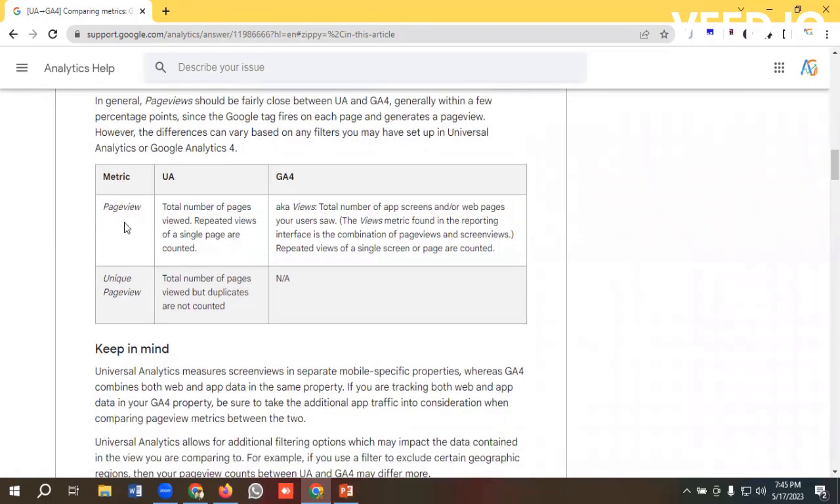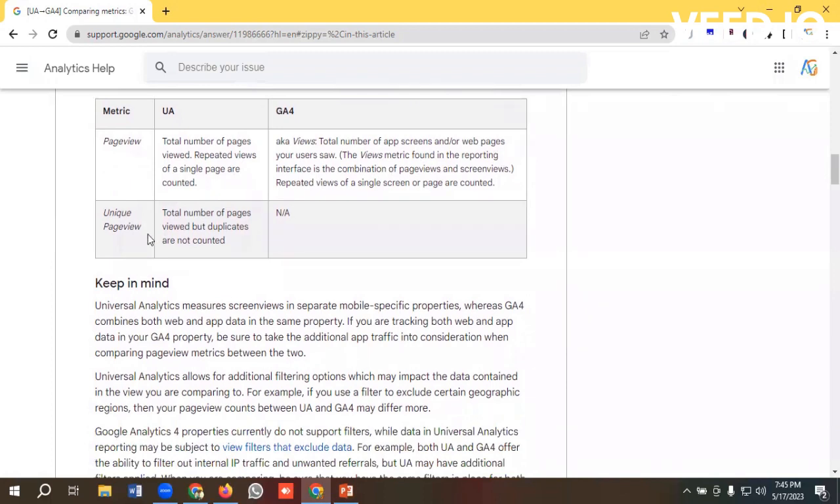The metric here is page view. For Universal Analytics, it is the total number of pages viewed; repeated views of a single page are counted. And for GA4, it is the total number of app screens and web pages your users saw. And unique page view for Universal Analytics is the total number of pages viewed, but duplicates are not counted. And unique page view is not supported for GA4.